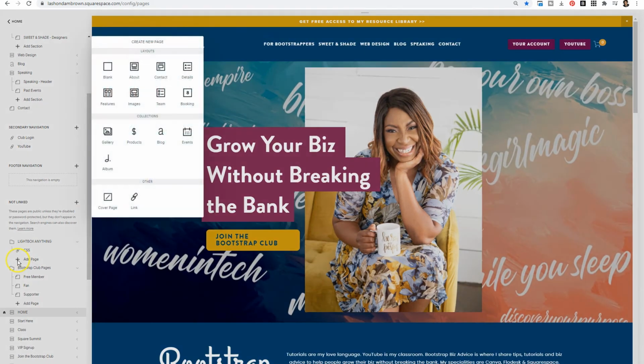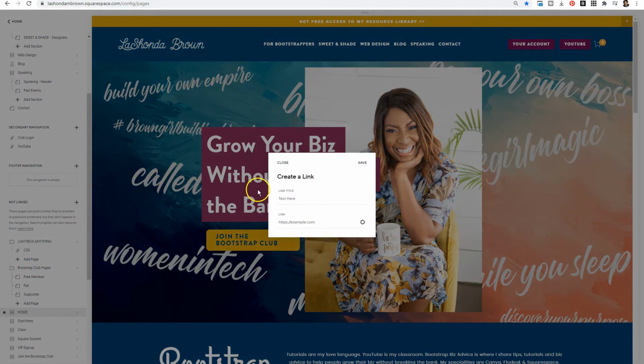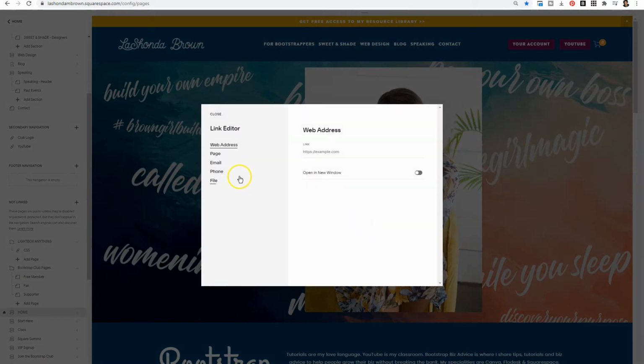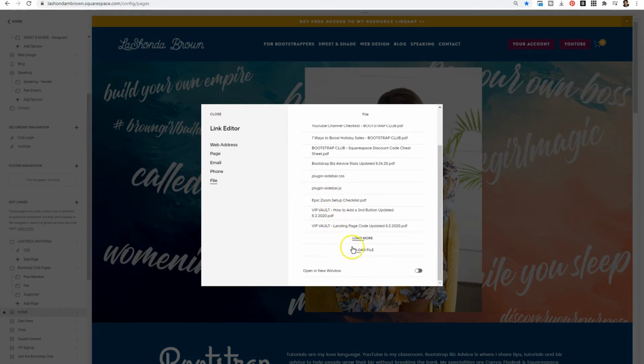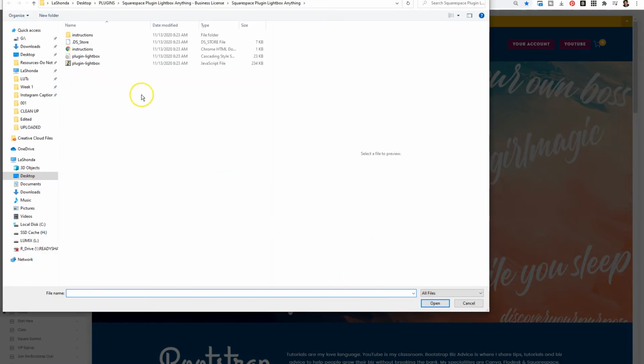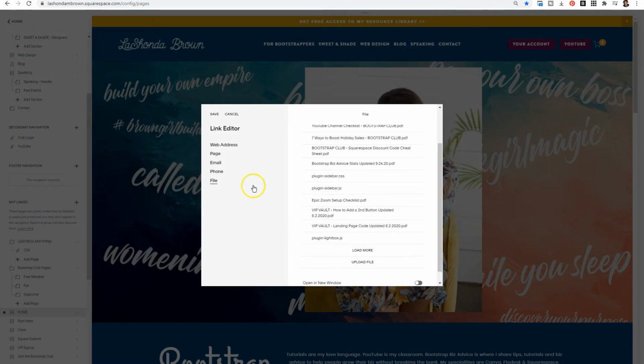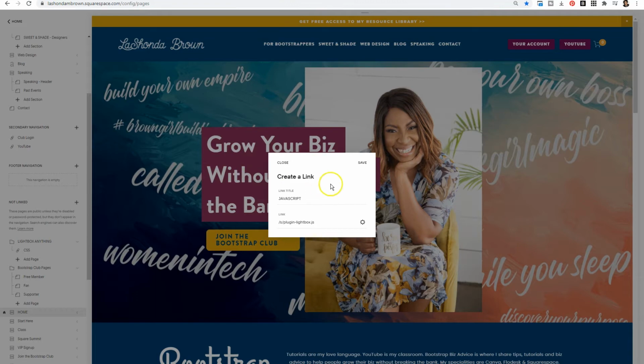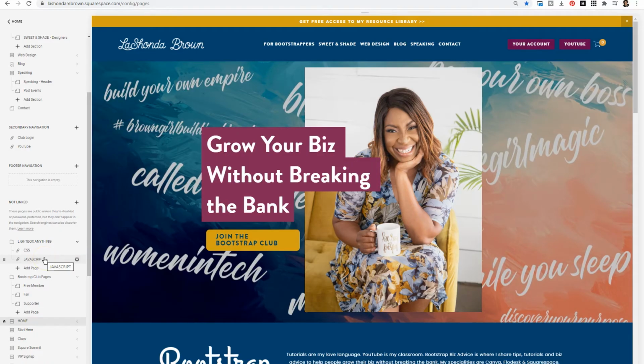Next, we're going to add another page, link. We'll name this one JavaScript, gear, file, scroll down, upload file. Double click, click beside it, save, and save. So now we have the files uploaded to the site. What I'm going to do here is just compress the folder, and now I need to install that other code, which is step 2.